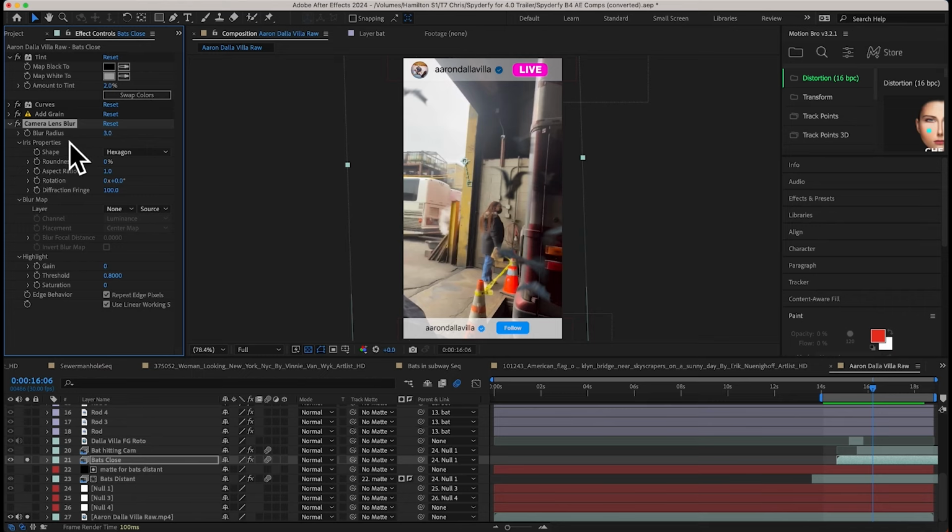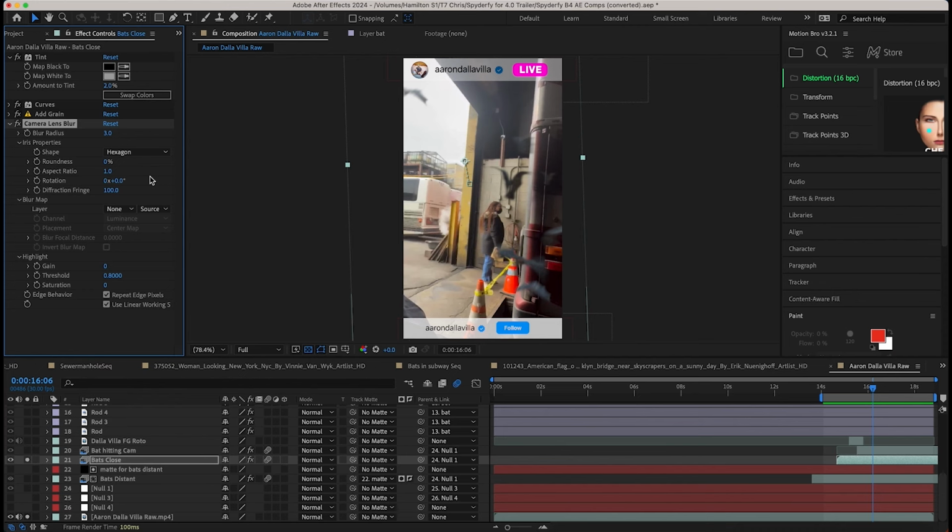And I may have added a little bit too much blur on this, but since the bats are going so fast by the camera, it wasn't really that noticeable, especially with all the other chaos going on. And also just keep in mind that since the bats are moving so close to the camera, they're moving so quickly across the frame, that motion blur is going to be enhanced as well. So I've also checked the motion blur checkbox, just like the other one. So pretty simple little color adjustment there.